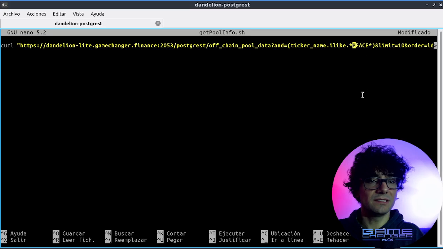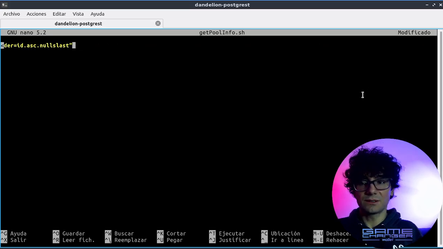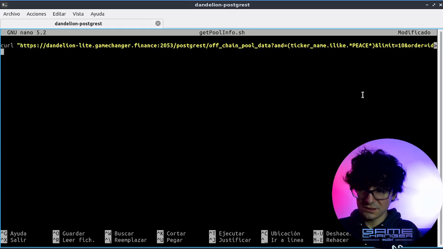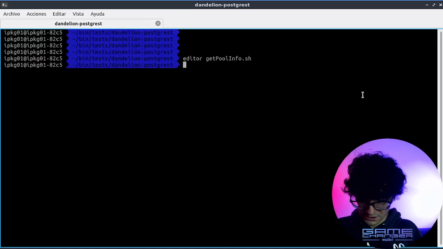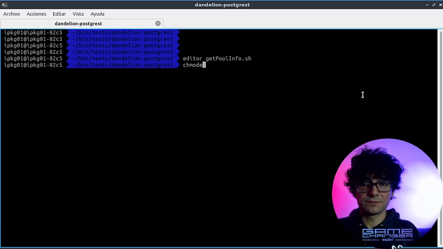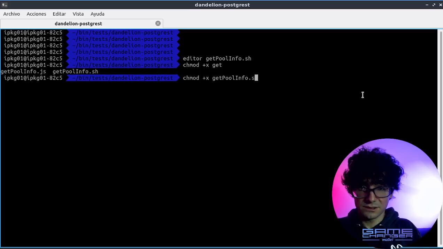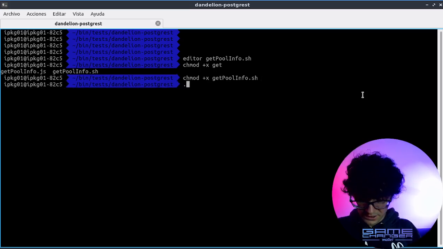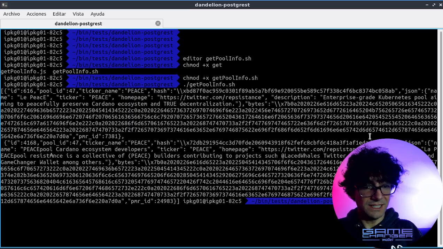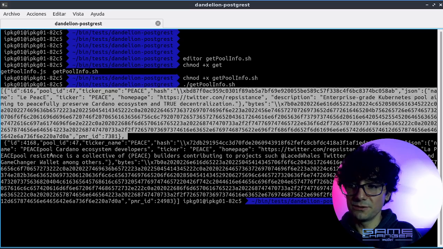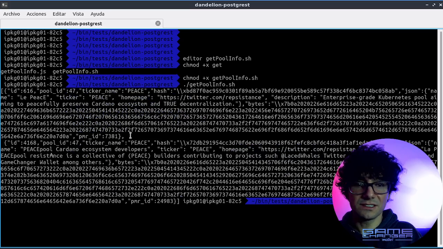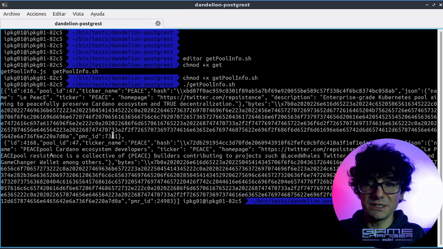We're making the filter, and the curl command can be called this way without more data, and by default it's going to work. We can give execution permissions to those commands, and now we can run it. And yes, we have obtained the two registrations of chain data of the peace pool.